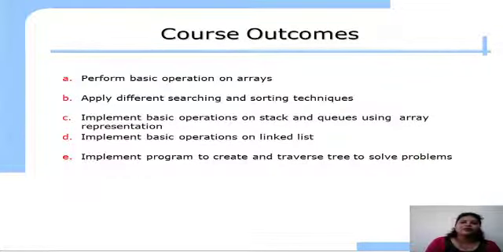These are the course outcomes of your subject. Each course outcome will be covered in each unit of your syllabus. For example, in unit 1, you will cover the course outcome A, that is perform basic operation on array. Apply different searching and sorting techniques. It will be covered in unit 2, searching and sorting.